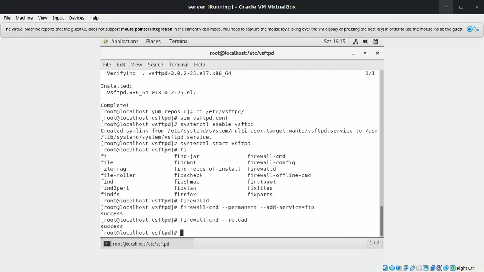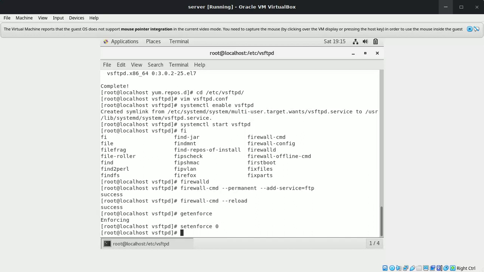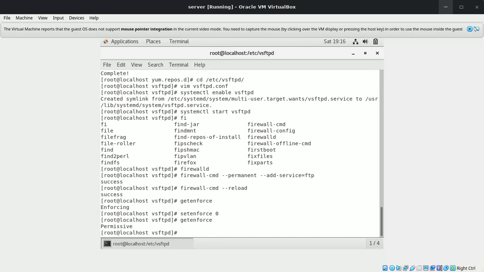So this is done. Another thing is SELinux. This is enforcing, we have to disable this. So this is not permissive.